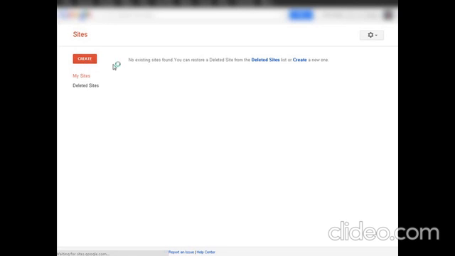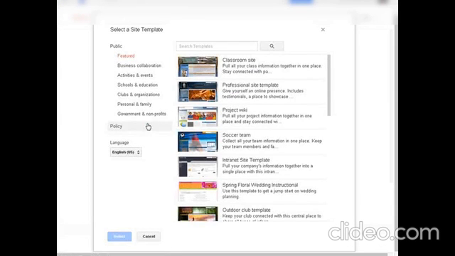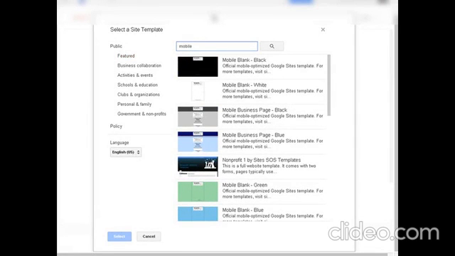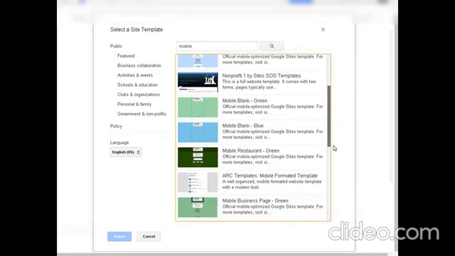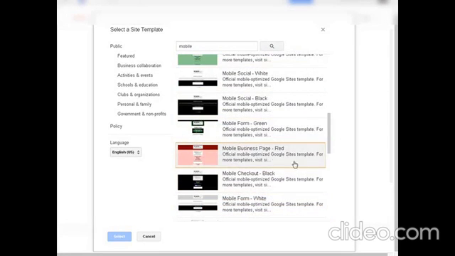First, click Create. Now, you want to browse the gallery for more. Now, up in the search bar here, you want to type in the word mobile to find the mobile themes. This is going to give you a list of mobile optimized themes. So you can scroll through these till you find a color theme that you like. Okay, so there's lots of different ones in here depending on what you want to do.